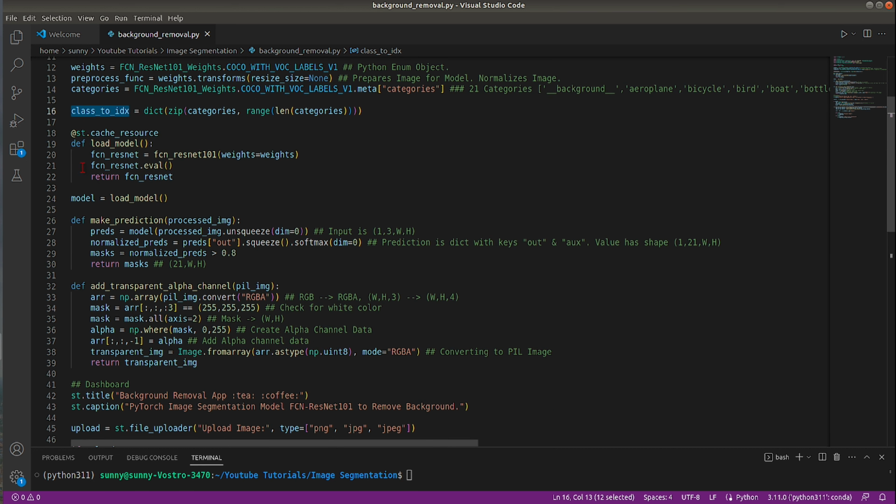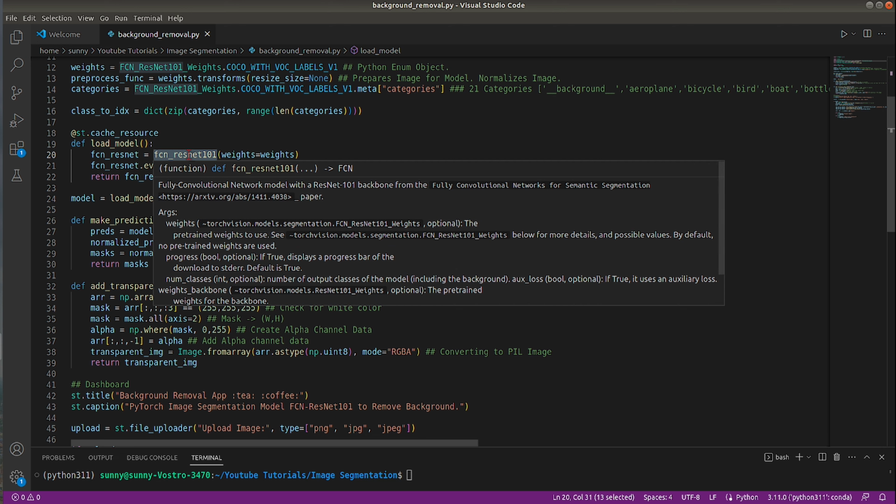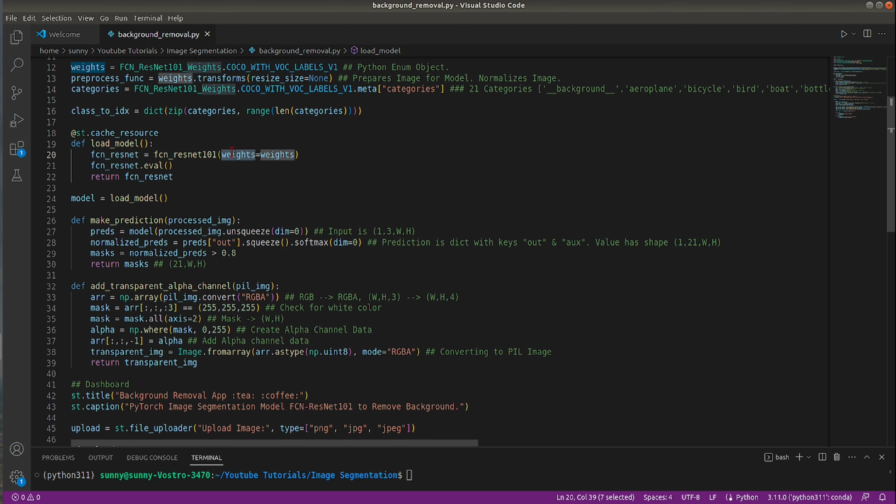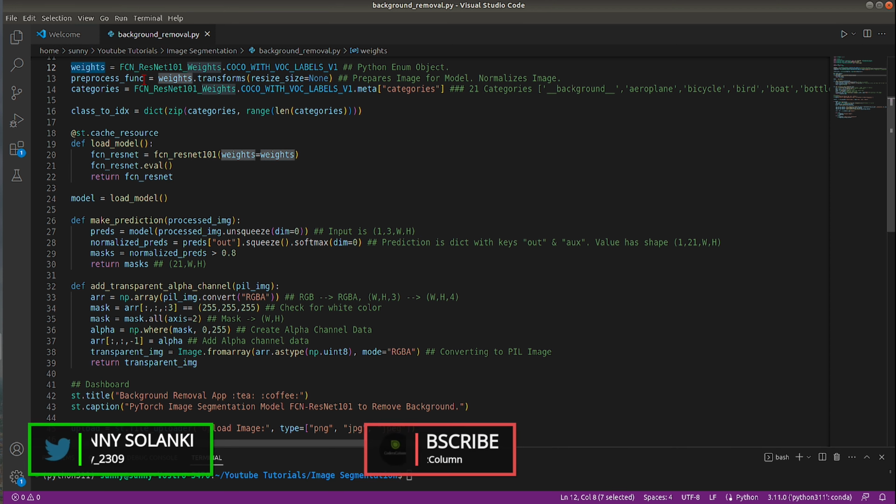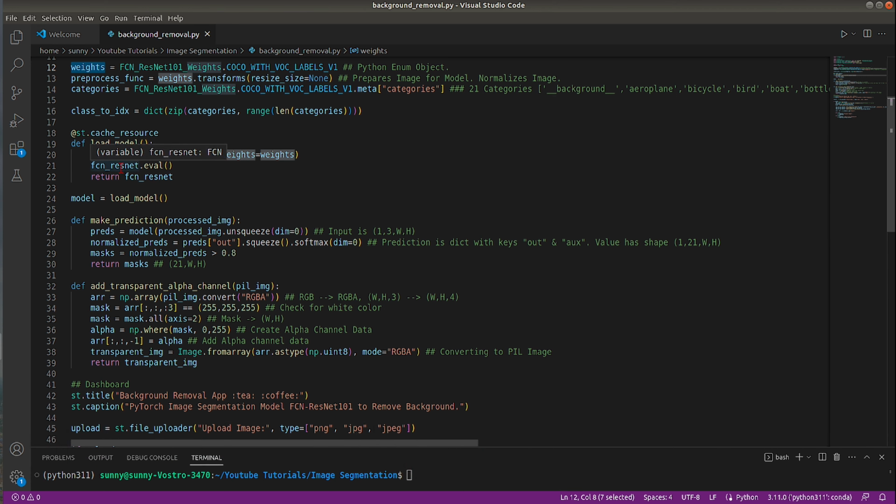Next, what I have done over here is I have created a function named load model, and over here I am calling this function FC-ResNet101, and there is a parameter named weights where I am giving the weights which we loaded earlier. So this weights is an enum Python object, and it has information. It has a URL from where this function will download the weights of our model. And after loading the model, I have set it in eval mode.